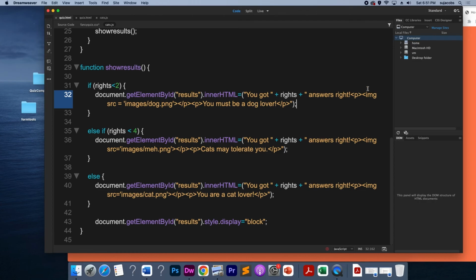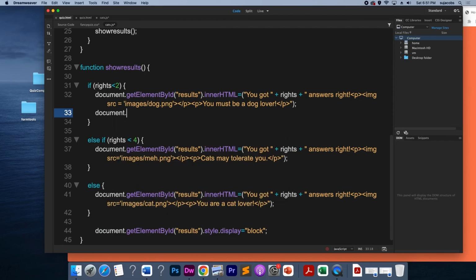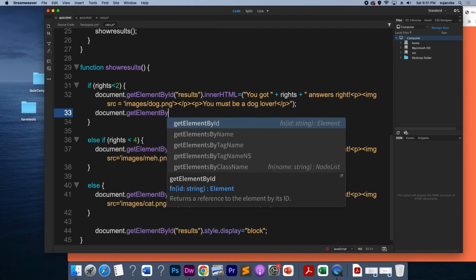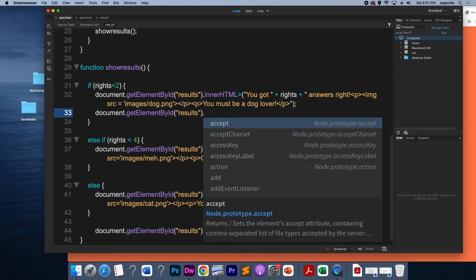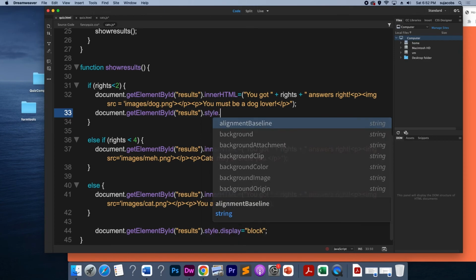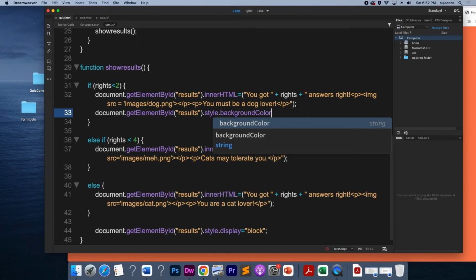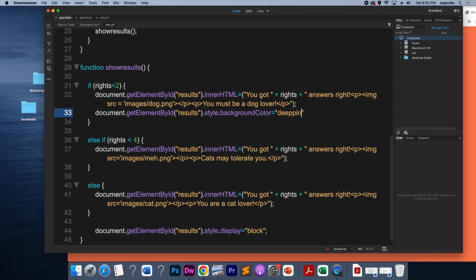so let's say you want to change results in our HTML. If you want to change the background color of results, I think you could do that. Let's say document get element by ID. Which ID, results? What are we messing with? I think it's style. Background color equals deep pink. Let's see if it changes that to deep pink. I don't know if it will, but I think that's how it would work. Let's try that.